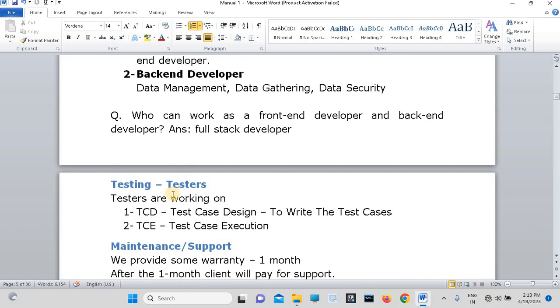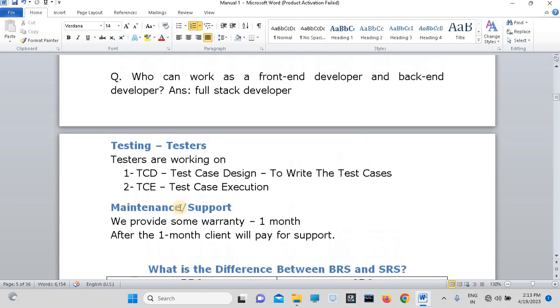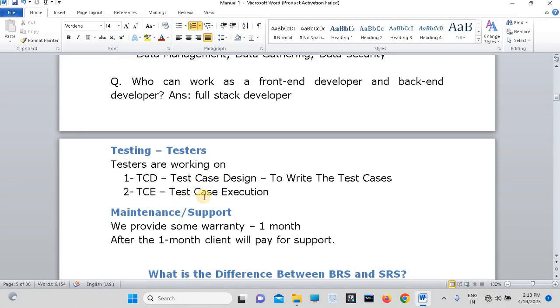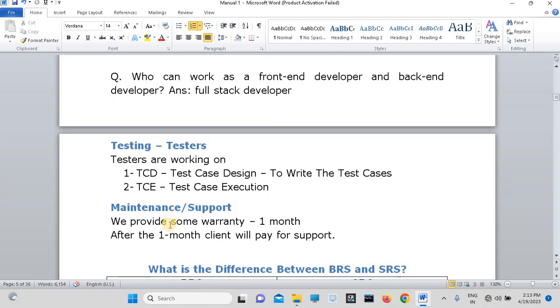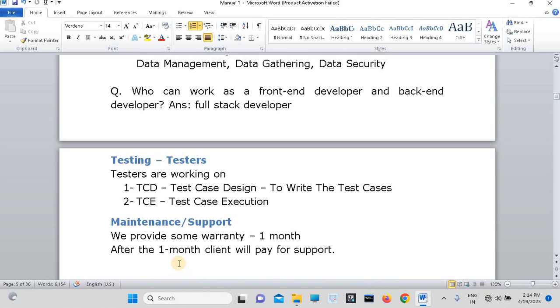In the testing phase, the tester will be involved. Testers work on TCD and TCE, test case design and test case execution. The last topic in SDLC is maintenance and support. We provide a warranty of 1 month. After the 1 month, the client will pay for support.